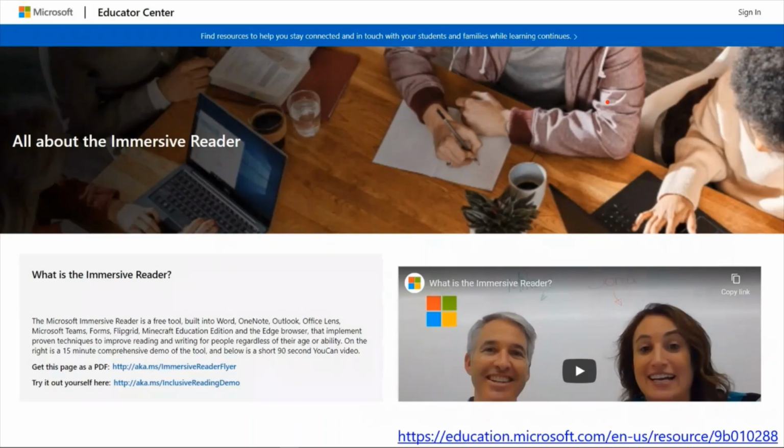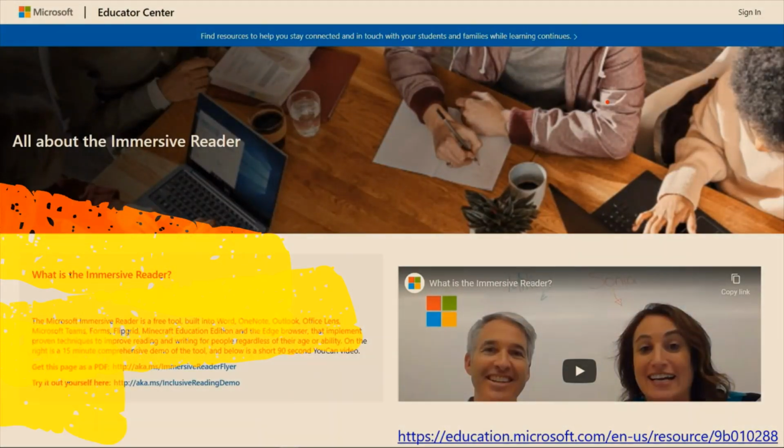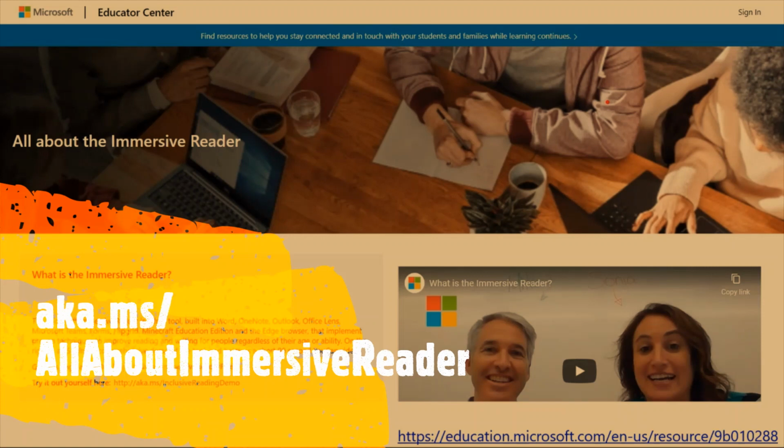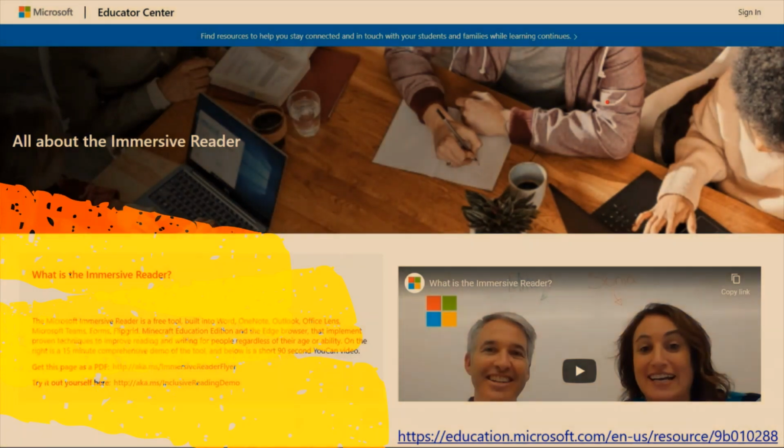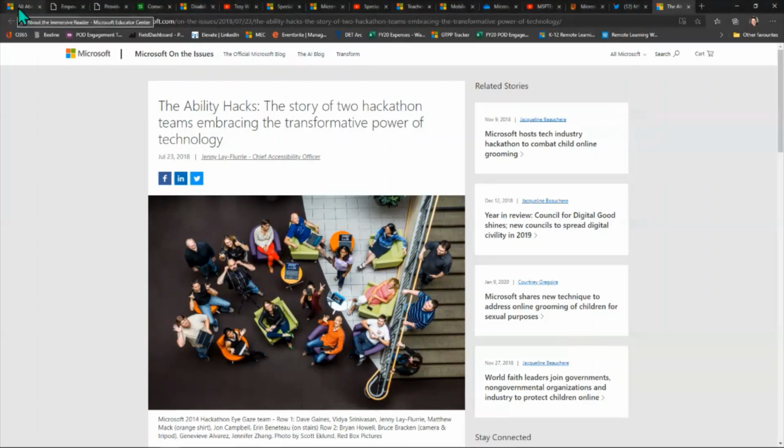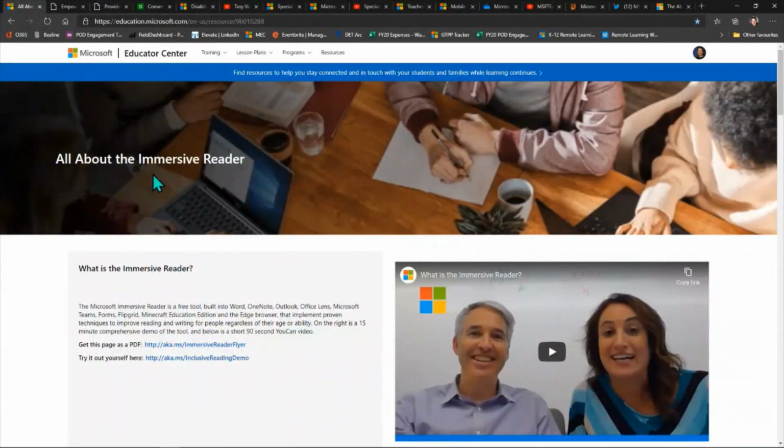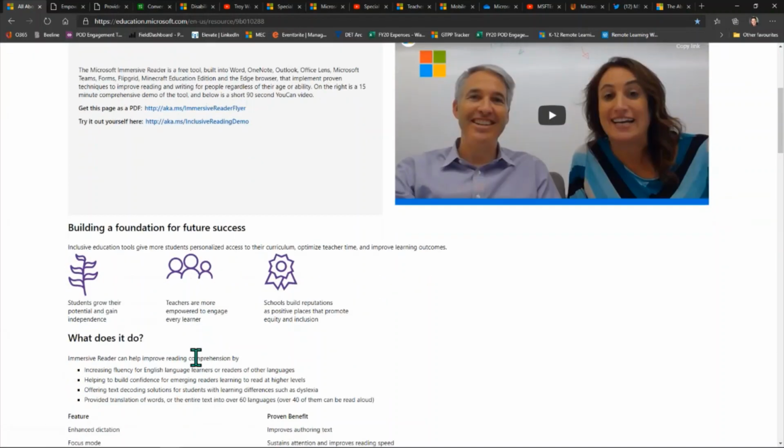Now, this is where I want you to start, all about Immersive Reader: aka.ms/ImmersiveReader. There is also a link on here when you access the slides. This is an absolutely brilliant page for you to go to. I'm going to pop up into the page here, and you can see what we've got. We've got a video explaining Immersive Reader, some PDFs that you can download, and an Immersive Reader demo that you can steer people to.